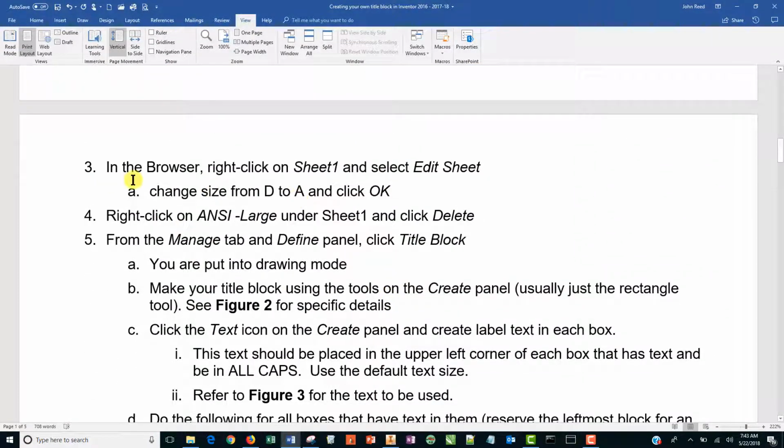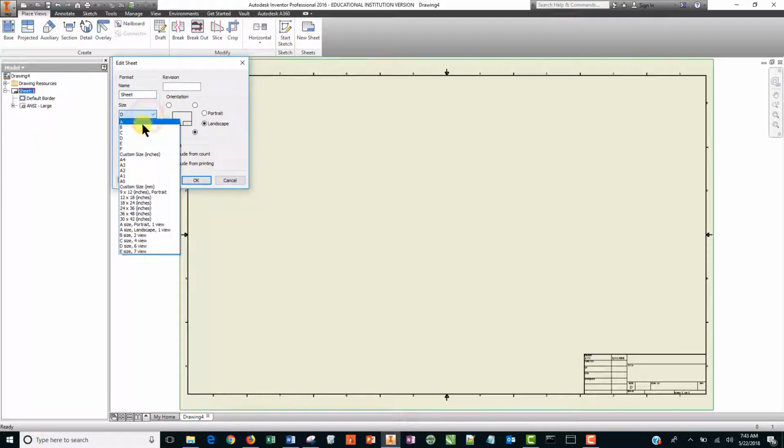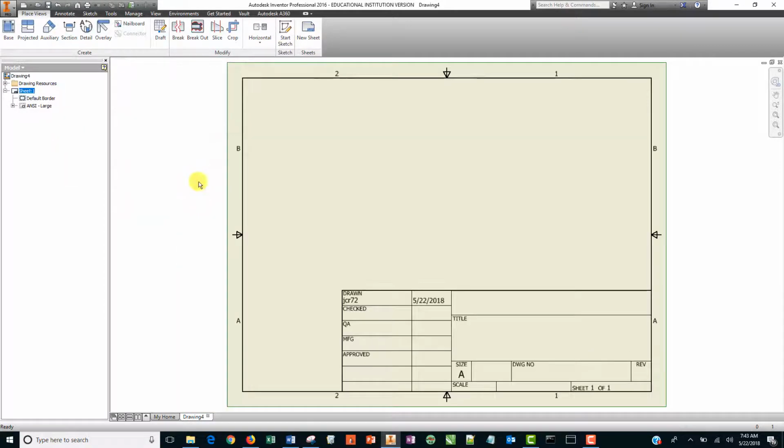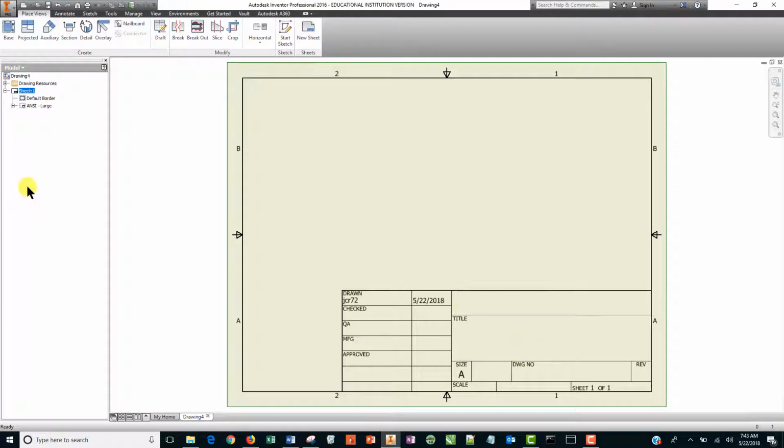The first thing we want to do is in the browser, right-click on Sheet 1 and select Edit Sheet. Right-click on Sheet 1, Edit Sheet, and change it to size A. And then we want to right-click on the ANSI large under Sheet 1 and delete it. So we're going to delete this existing title block.